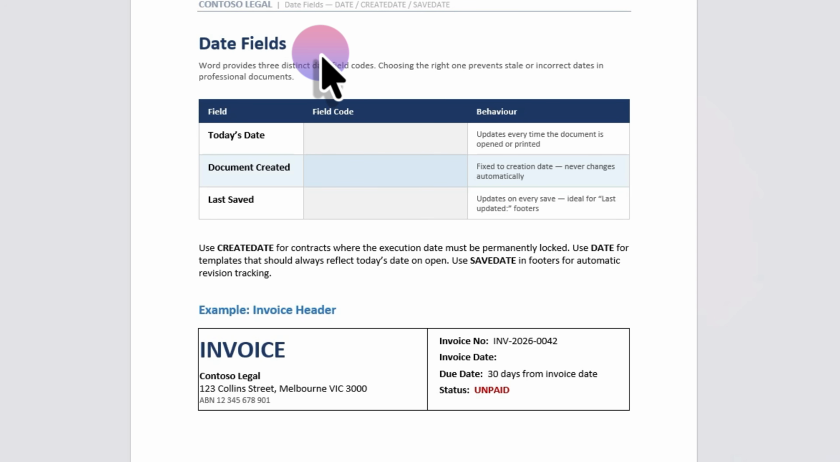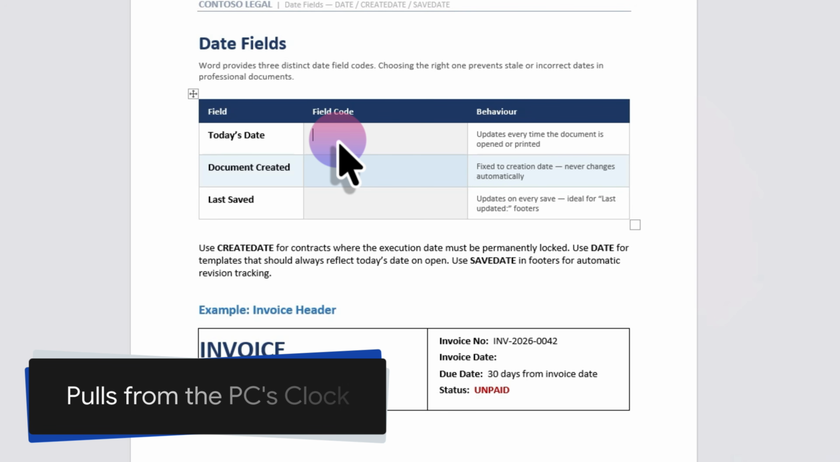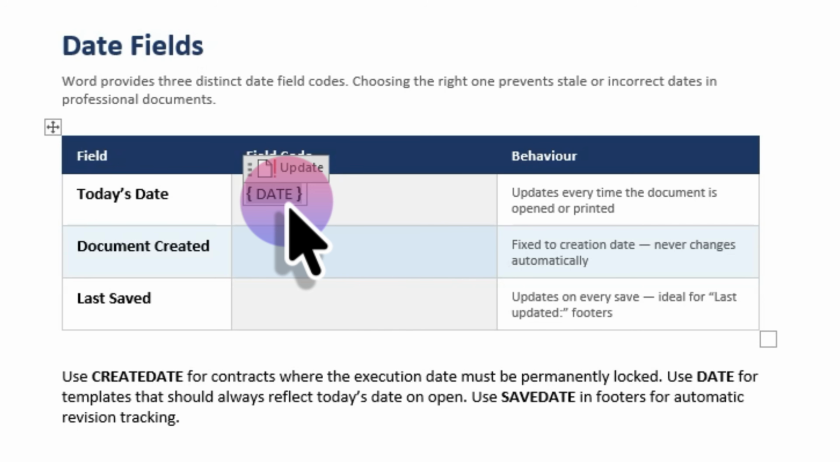The date field here eliminates this completely. It inserts a live date that pulls from the computer's clock. Every time you open the document or print it, it shows today's date. So we simply do Ctrl F9, type date, and then press F9. There's today's date in the default system format.